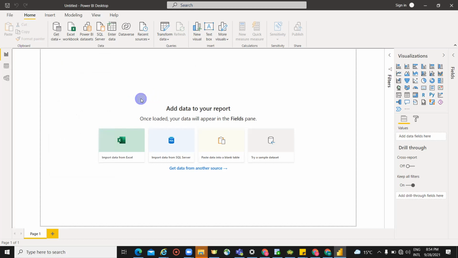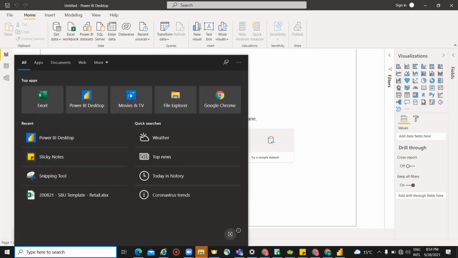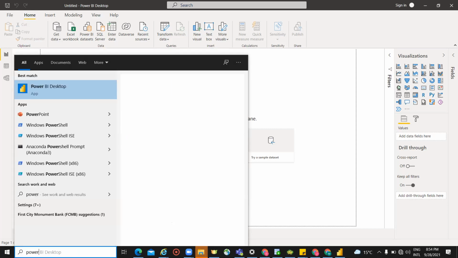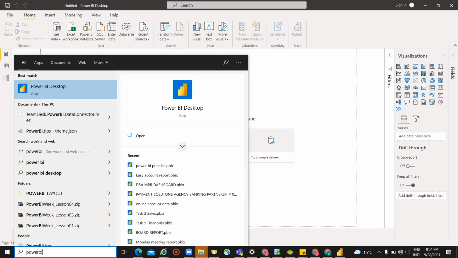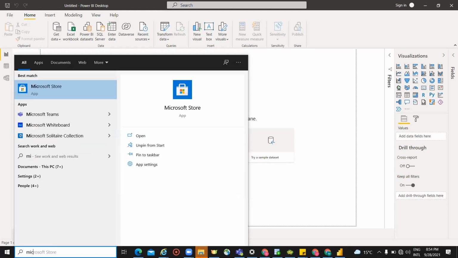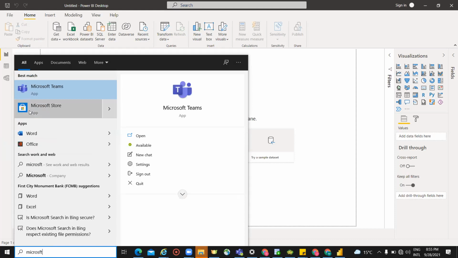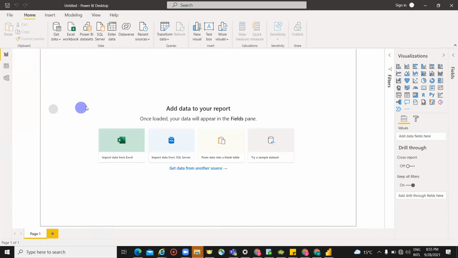Okay. So downloading and installing Power BI. That is the next thing we are going to do. All you need to do is come to the Start menu. Type in Microsoft Store. So this Microsoft Store. Click on Microsoft Store.